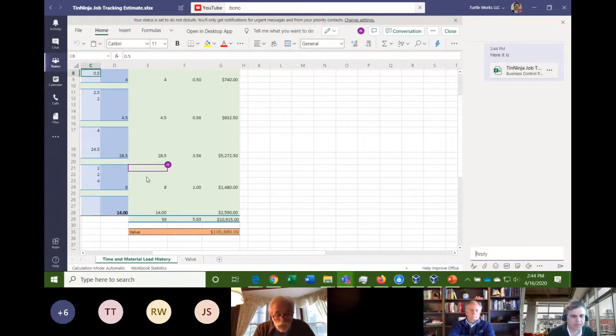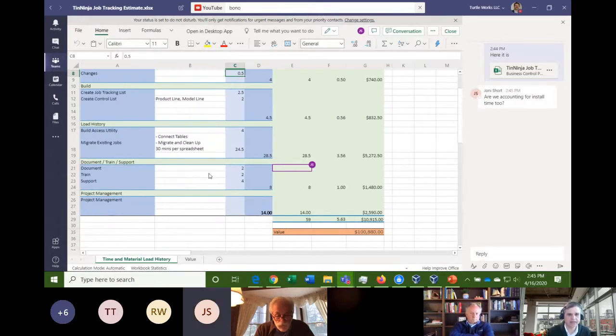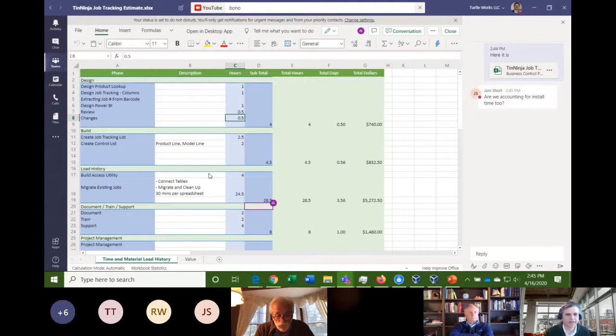And see this pink cell here? If I hover over that dot, Joni's looking at the same file on her computer that I am looking at, and we're able to work on it together. So, hey, Joni, would you take a look at cell C5, the extracting job number from barcode? What do you think that's going to take you to build? Probably 3 hours. I just updated it. Okay, so she just put in 3 hours.